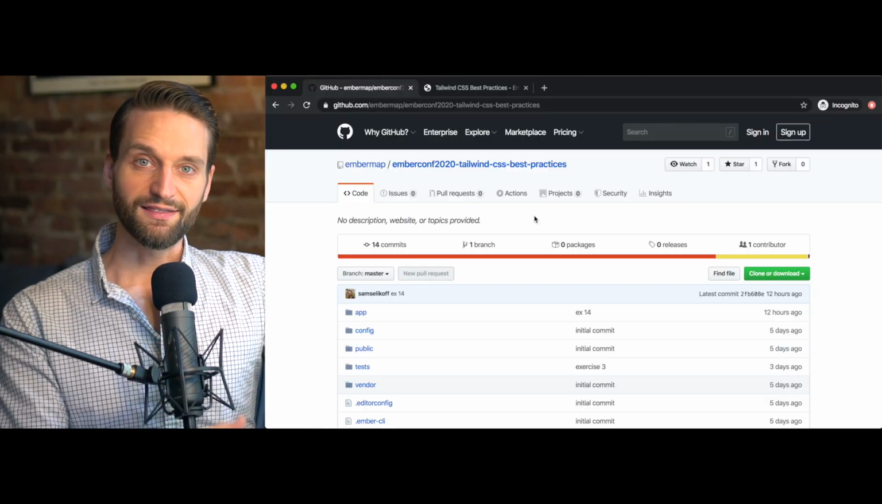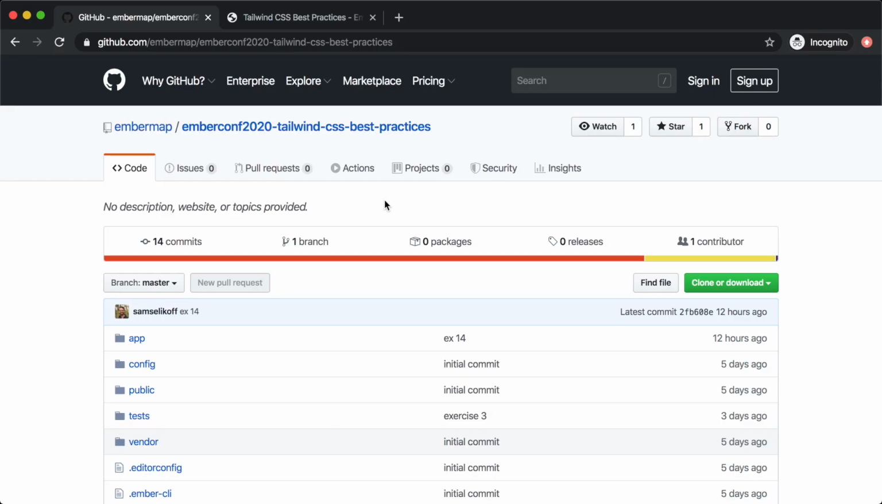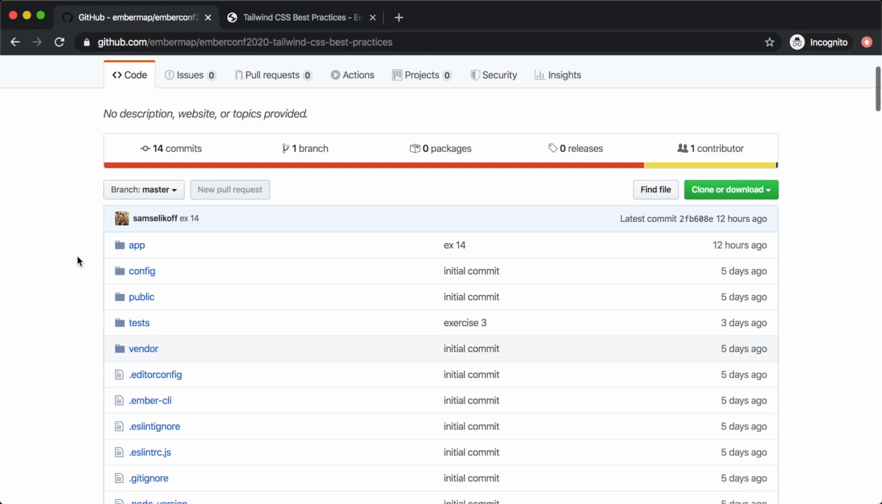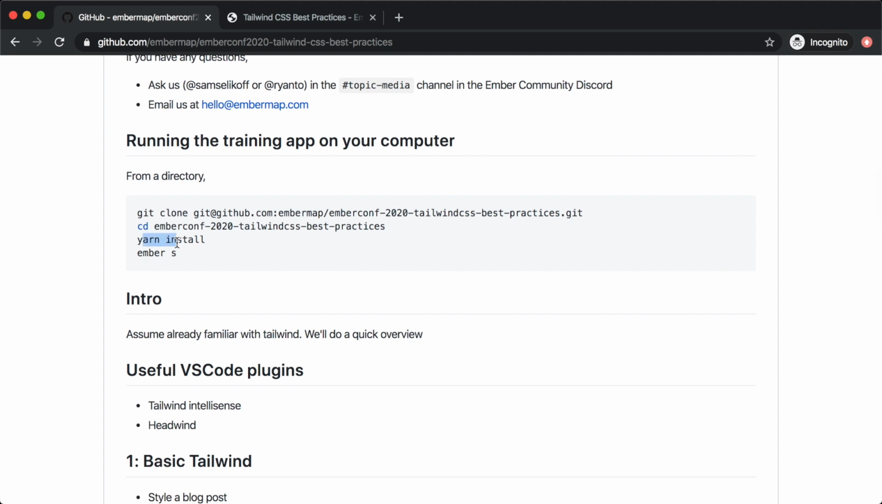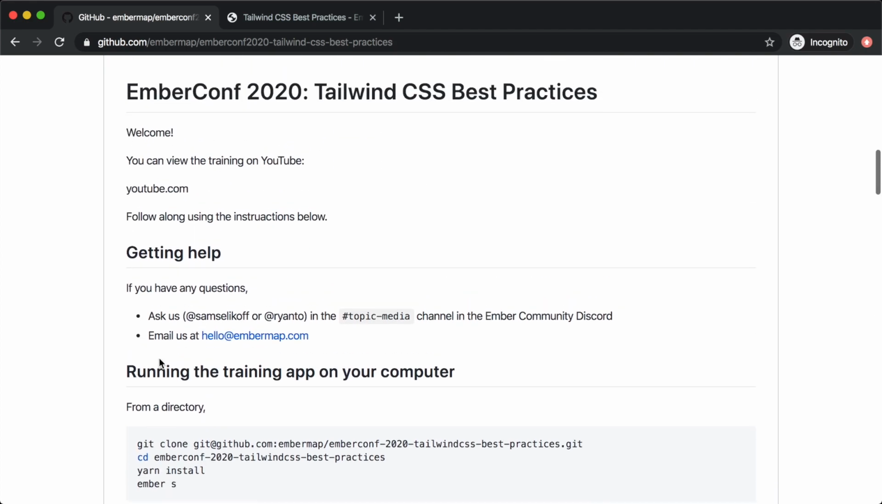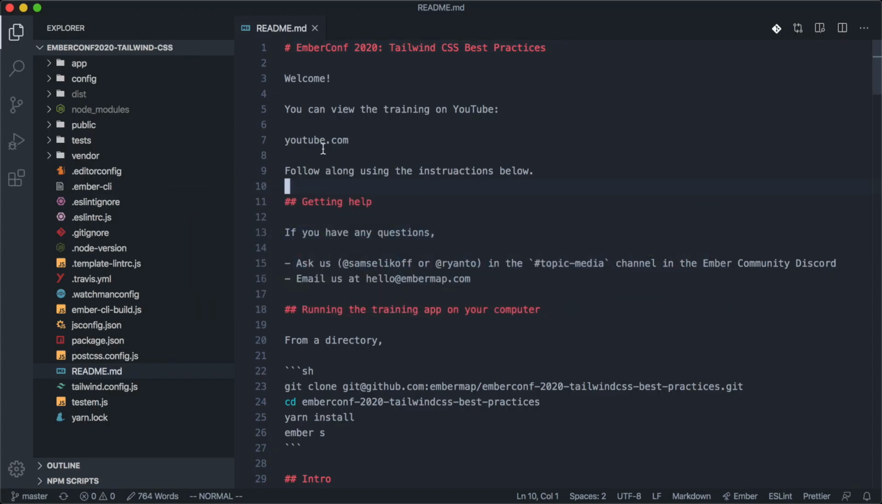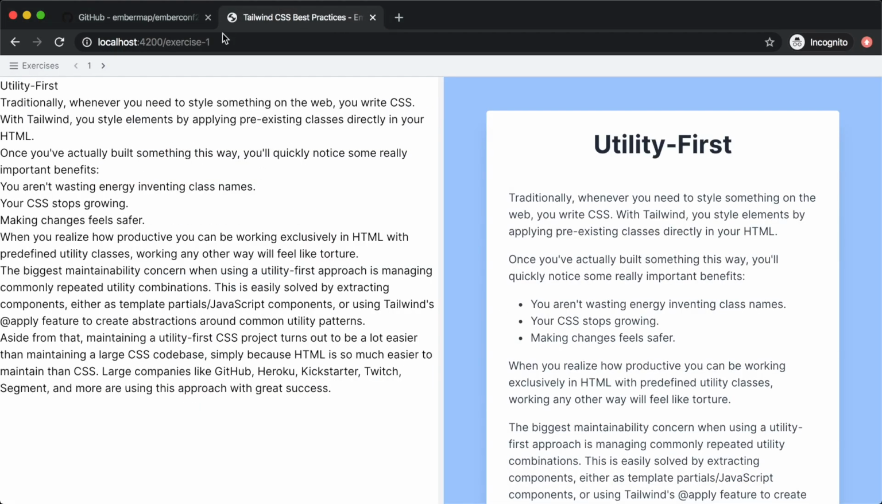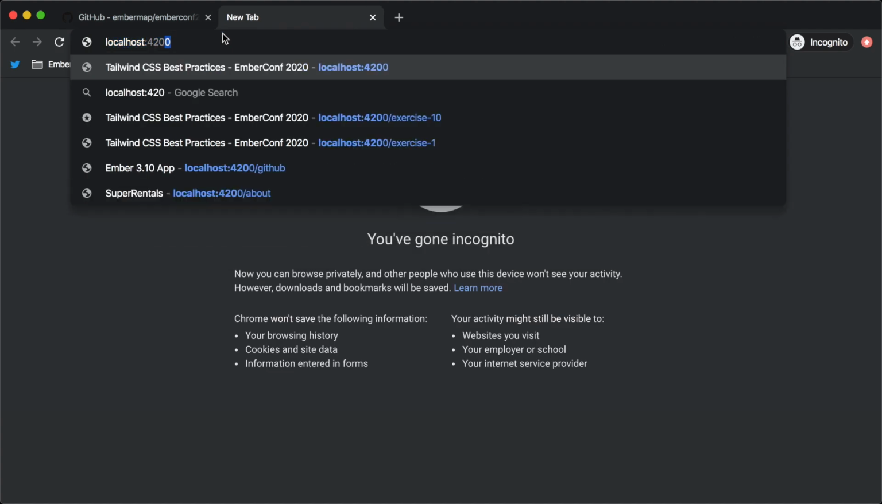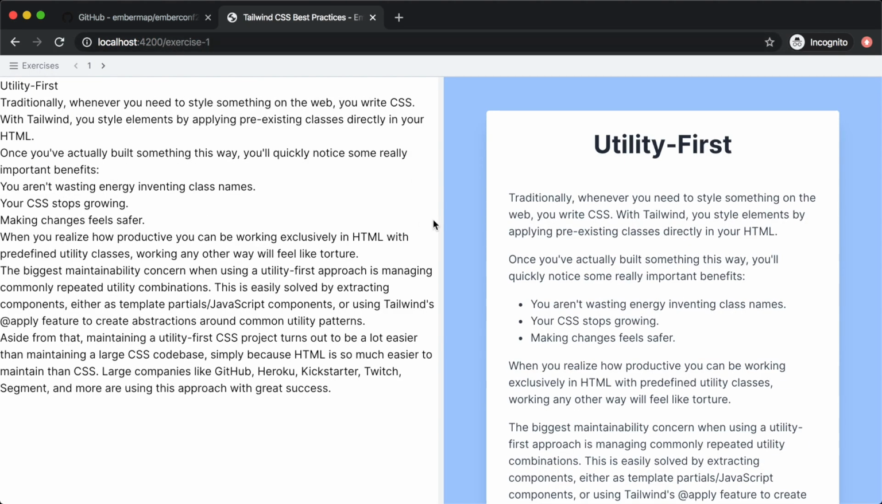So let's take a look at the repo here. In the training, we're going to be going through a set of exercises in this repo. This is an open source repo, and I'll put a link to it in the video. And this is just an Ember app. So all you need to do is clone it, run yarn install, and then run yarn start or ember serve. Once you do that, I have it running already in my editor. You should visit localhost 4200, just like this, and you'll get redirected to exercise 1. And if it looks like this, you should be ready to go.